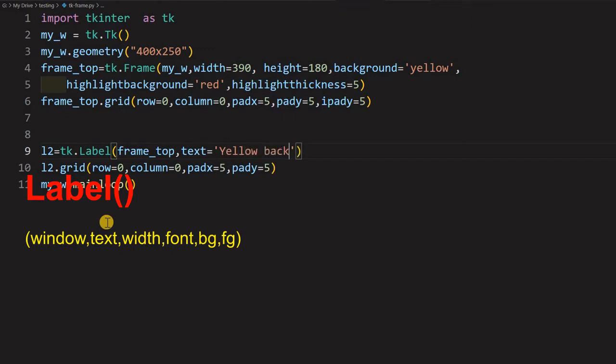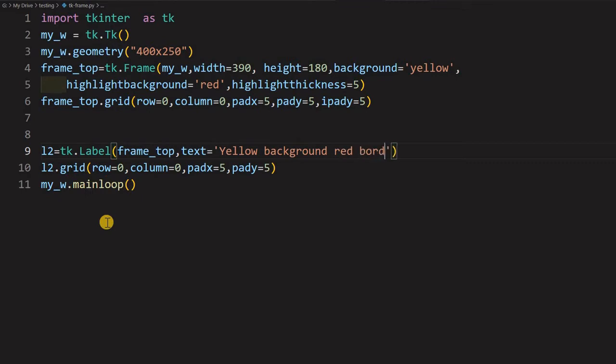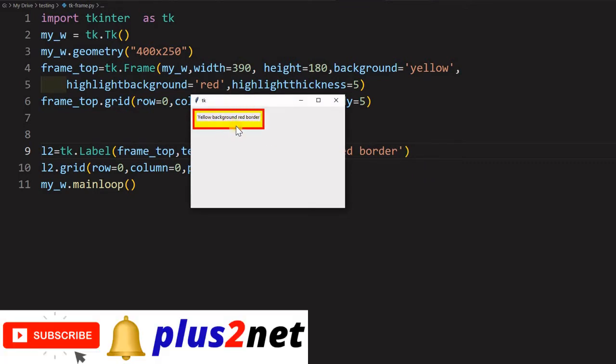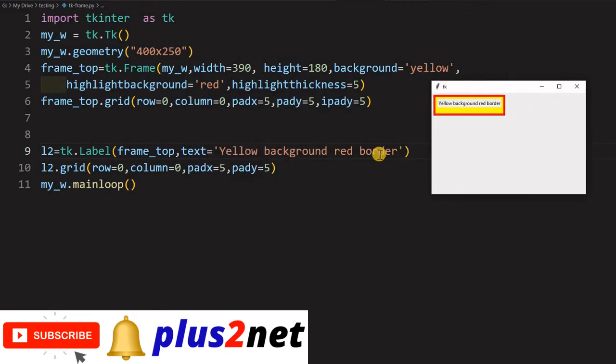I will say yellow background. Now we have a red border also. Some text I have written here in L2, and now the background is yellow. Let's just save this and see how this looks. You can see yellow background and the red border. You just see the background color I have changed to yellow.